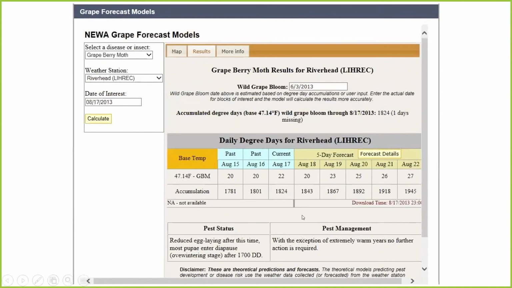And you can see we're at 1824, so the third one would actually be, 2430 would be the next generation if we have it. If you're further south, if Long Island sometimes can reach that. And this says, with the exception of extremely warm years, no further action is required.